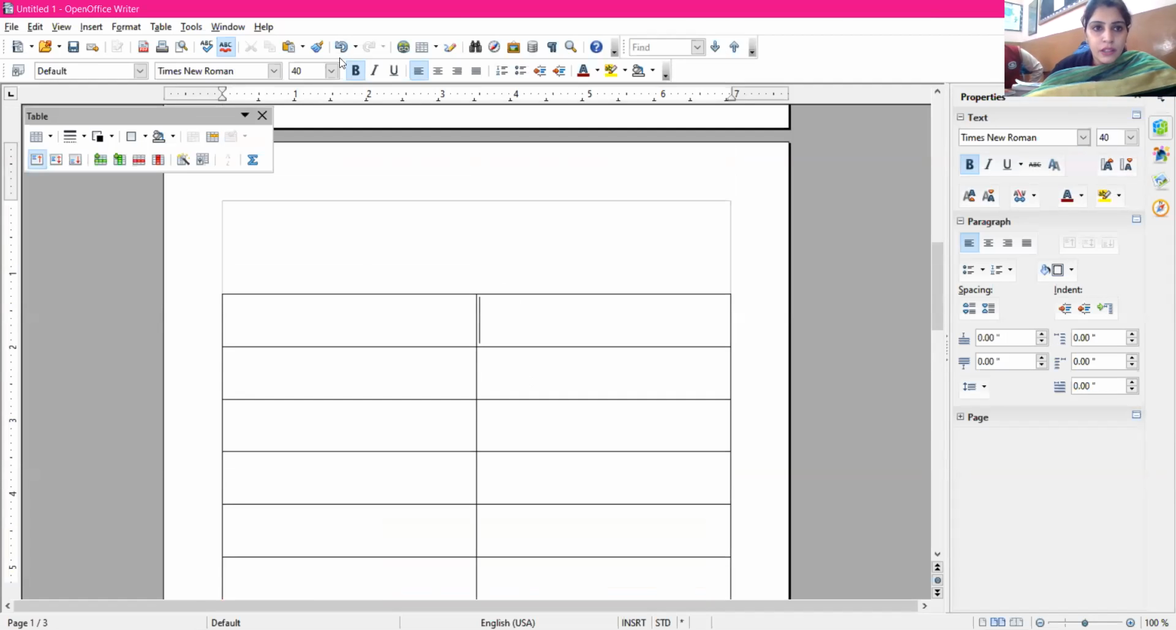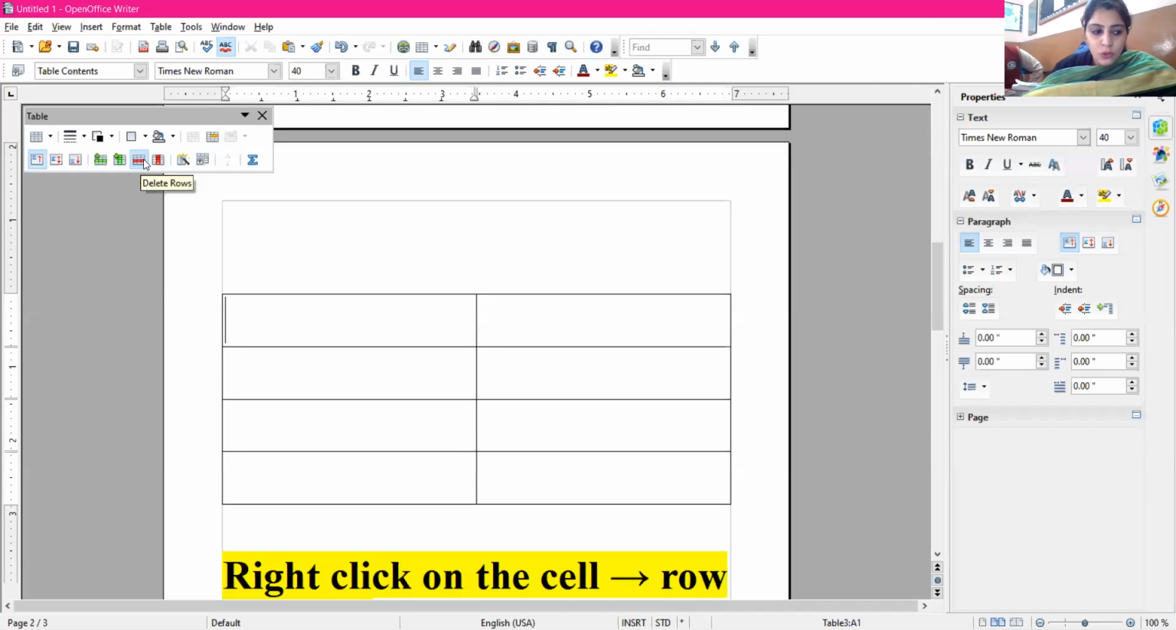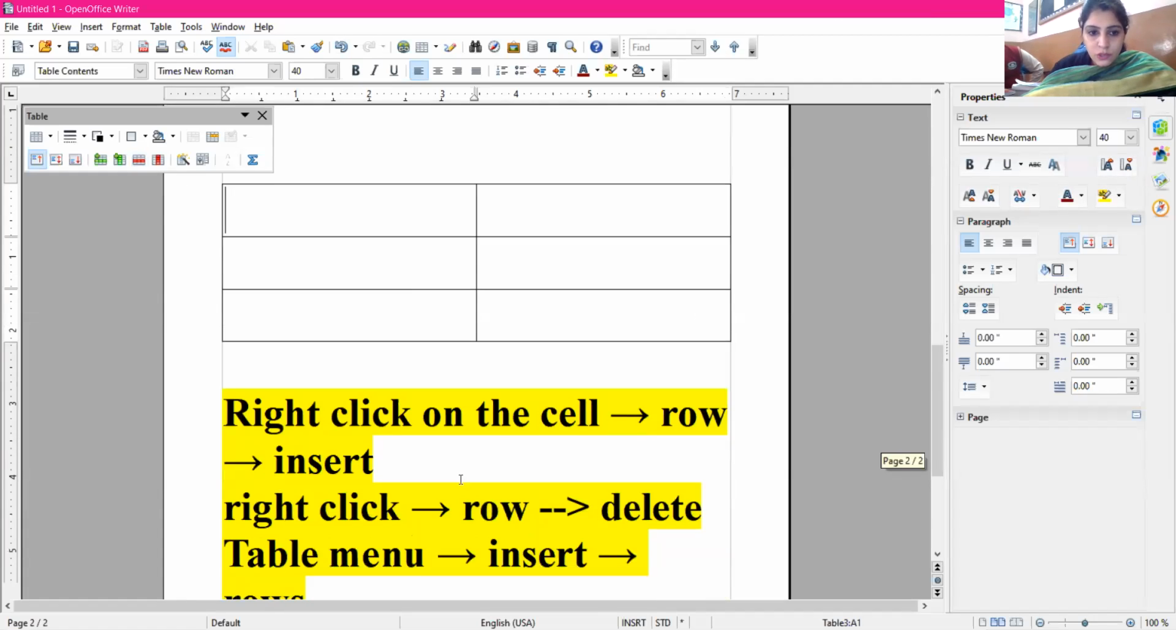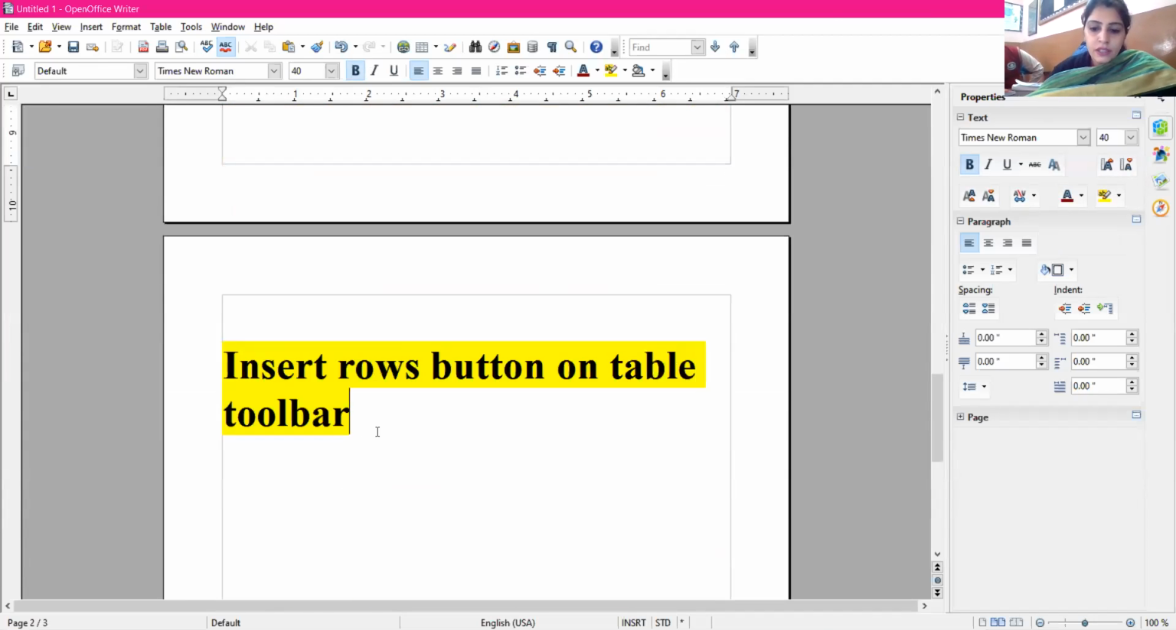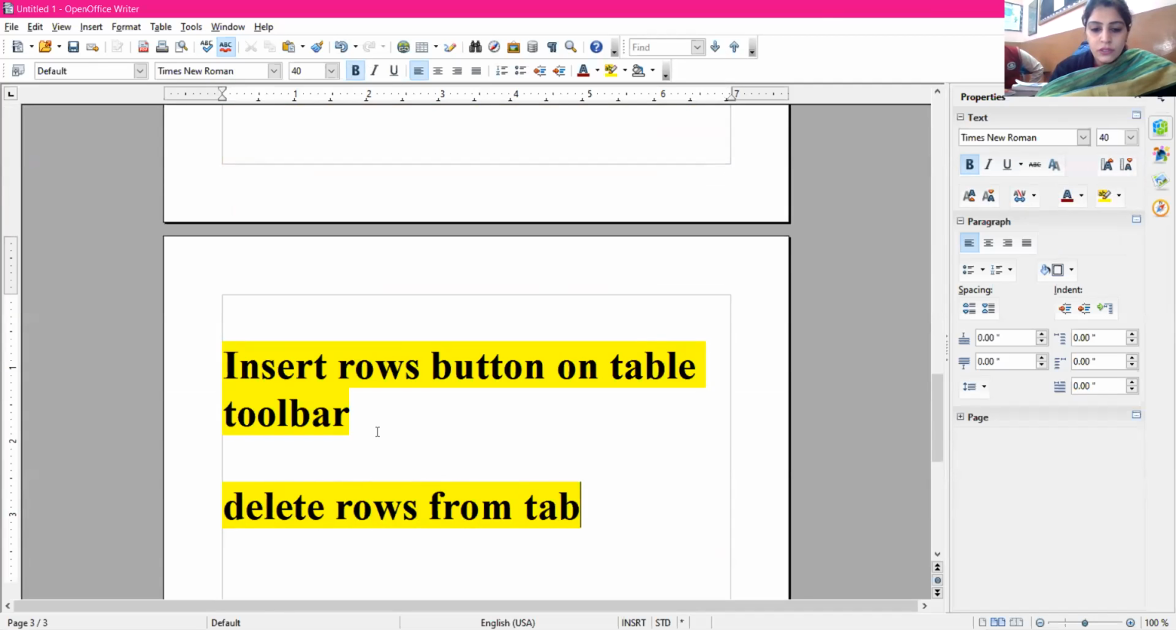Now again, the second method. The second method is from the toolbar, that is delete rows button from the table toolbar. Delete rows button from the table toolbar. So you can see I'm clicking on the delete row, the rows are getting deleted. अभी मैंने ये थर्ड मेथड किया था insert rows, so now you will be writing the method delete rows from table toolbar. Clear है बच्चे? और delete rows button on the table toolbar. So this was the second method.